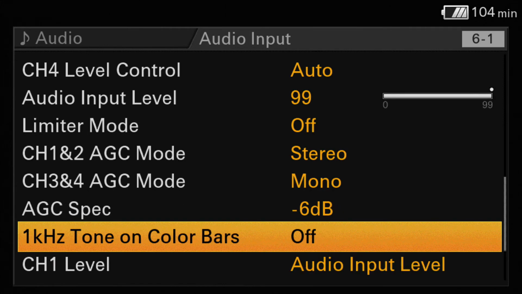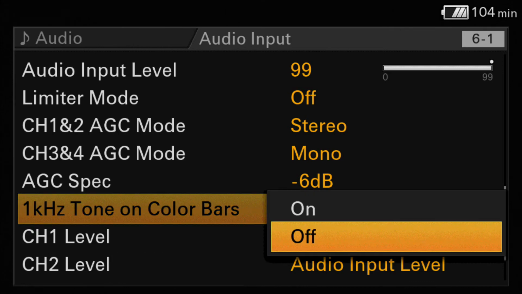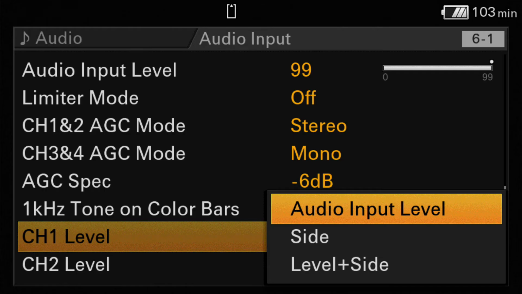1 kHz tone and color bars. If you show a reference picture, then it can be with the 1 kHz tone or without a 1 kHz tone. That's all. The last point in the menu is the channel level function.